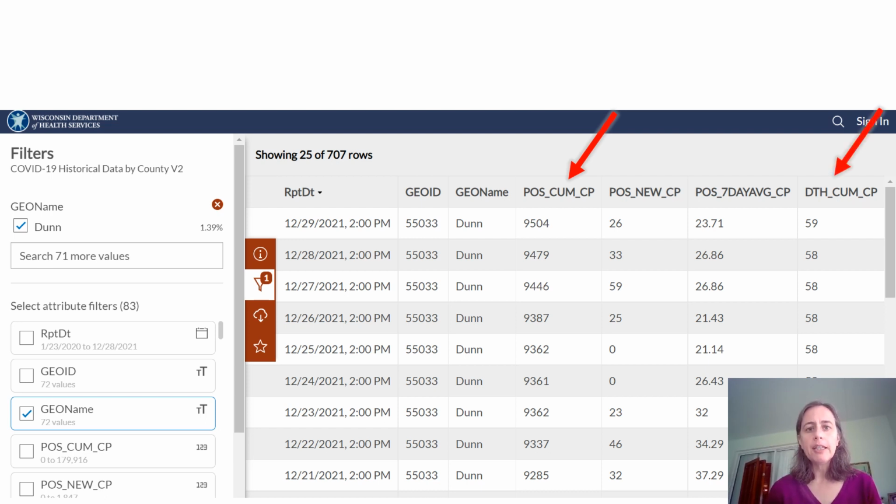This column over here is the cumulative deaths due to COVID-19. These are not just people who died and happened to be COVID positive. These are people who died from COVID, who had either confirmed or probable cases. Usually in the case of a death, that was a confirmed case. So we're going to take a look at that column also.